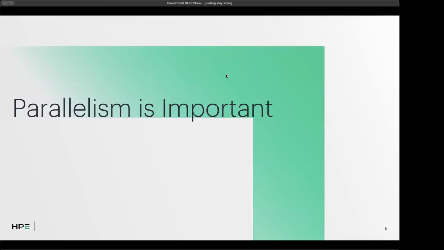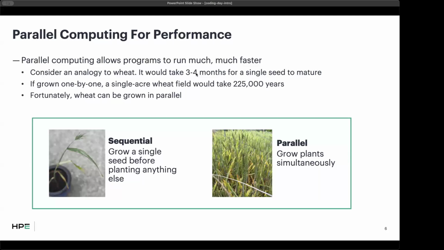So first, I want to convince you that parallelism is important, which, Zoom is taking away my cursor focus every time someone joins. One of the important reasons that parallelism is important is that you can greatly improve the performance of your programs or make them run much, much faster.